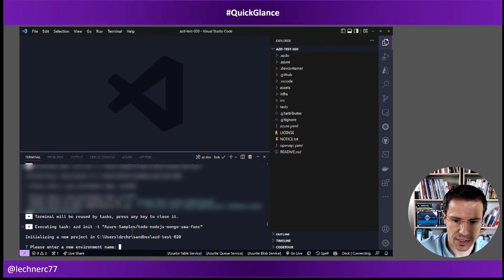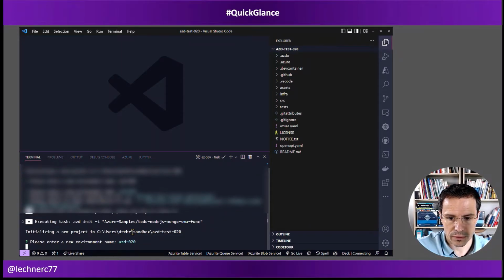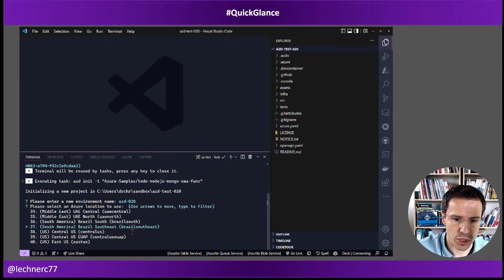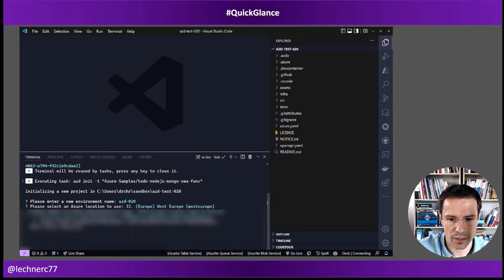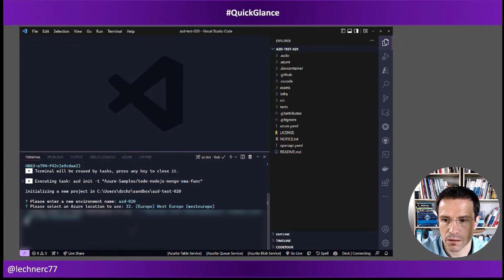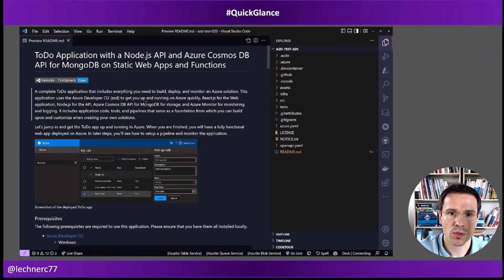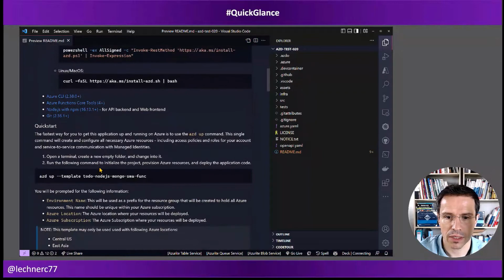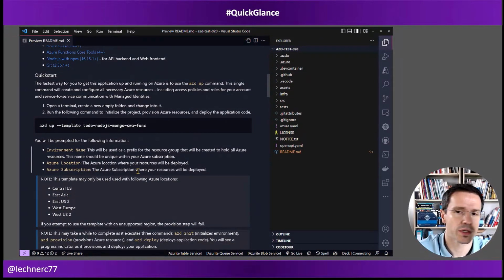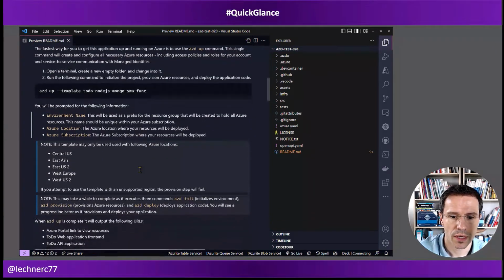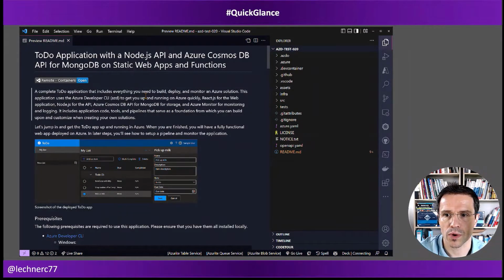So you have to add an environment name. You will then, of course, also be asked which subscription you want to use. After having entered that, what is immediately happening, and that's also new, is that the preview of the README file gets rendered, which should give you an easier entry into the sample and a head start. So you have one or two clicks less to do in order to see what you can do with this sample.